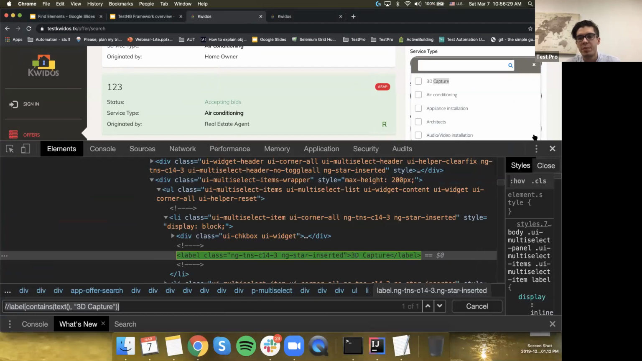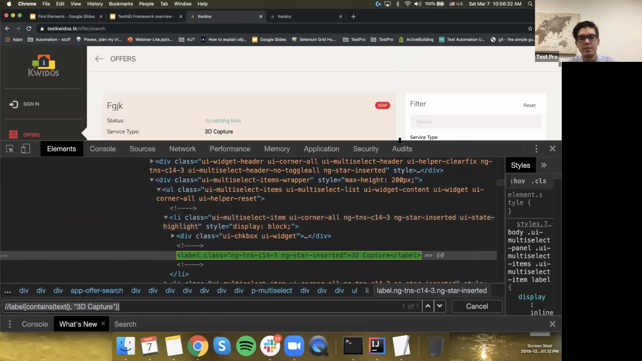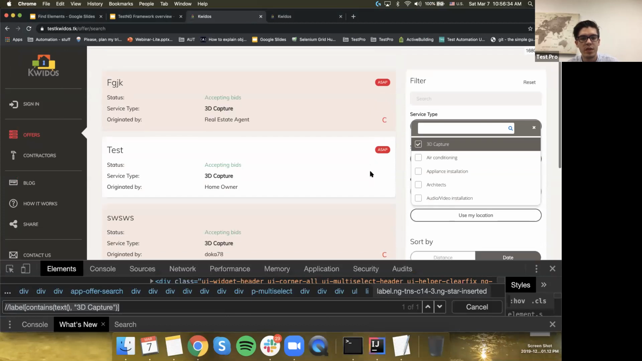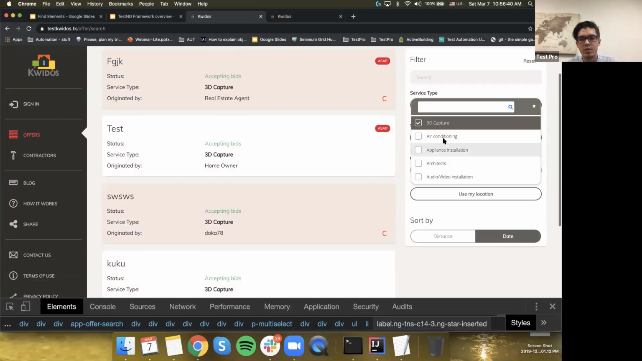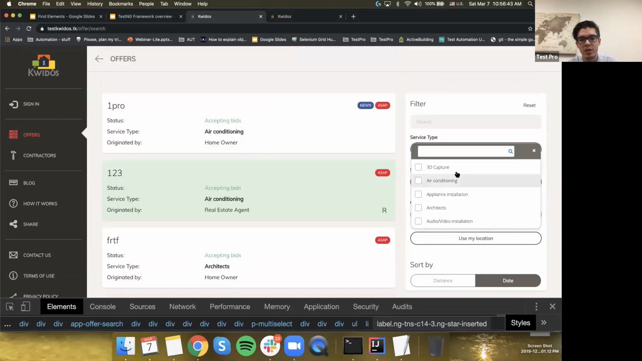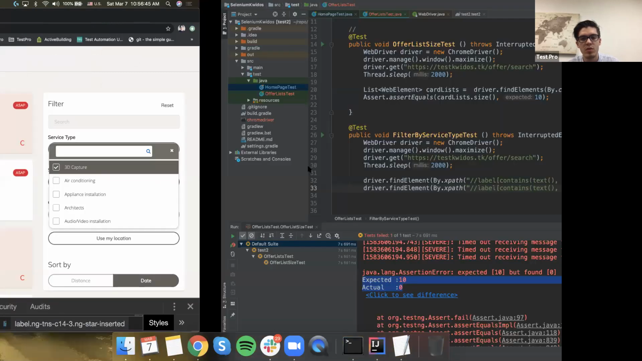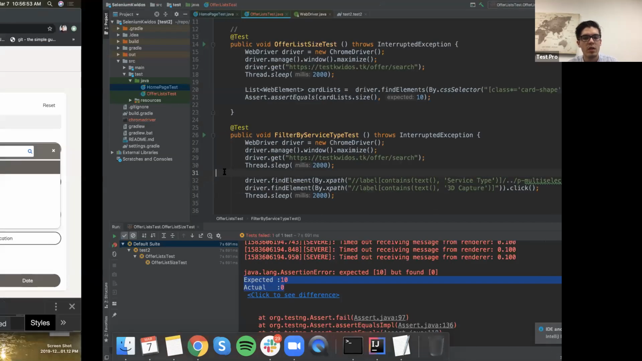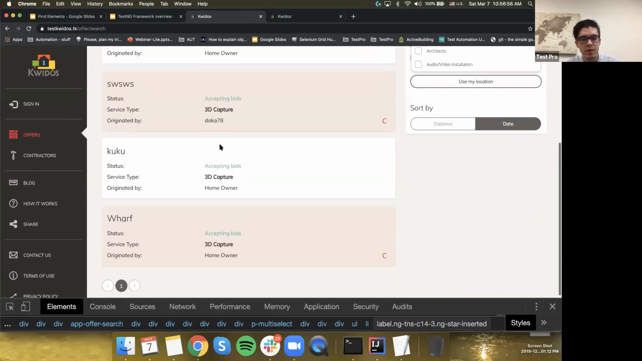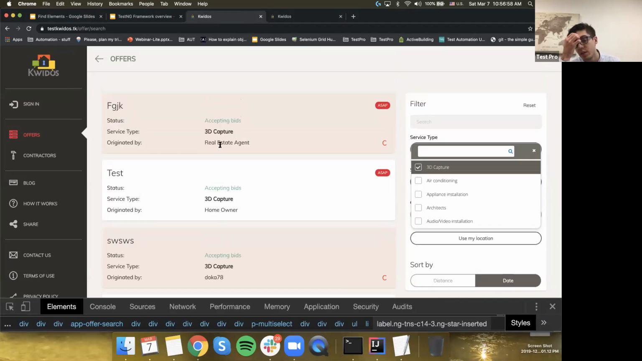All right, so what's gonna happen after I click here? Only services with 3D capturing should be displayed, right? Because we can see some JavaScript is running here, we need to wait until it finishes loading. So we can put 2 seconds here. And so our assertion is gonna be: I wanna make sure I can only see services with 3D capturing here. So this is my assertion, right?